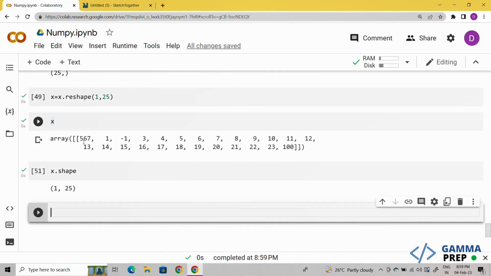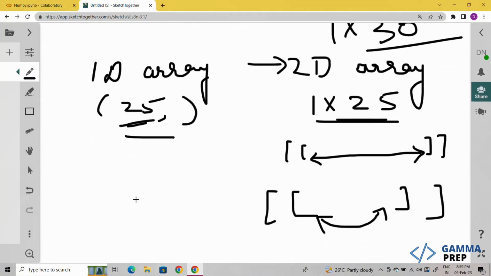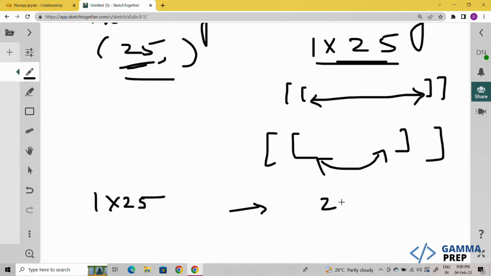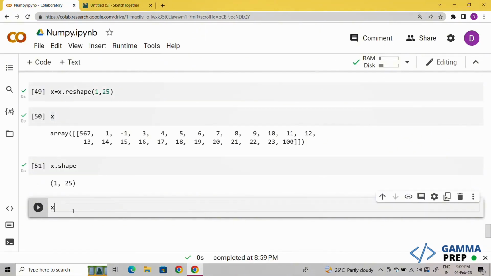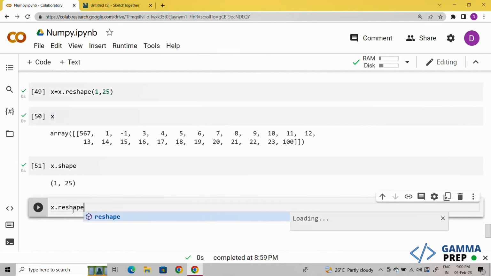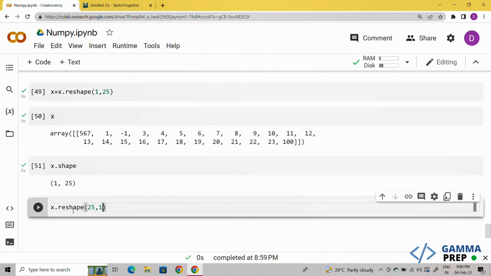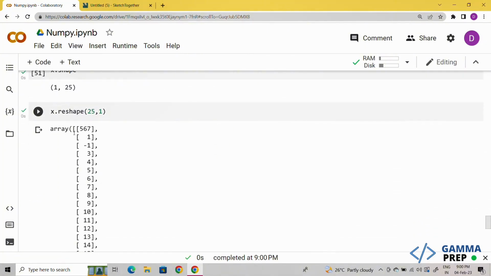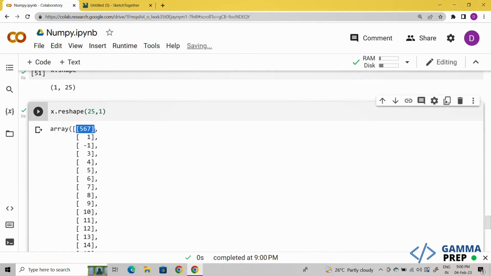I can also change it into, now this is 1 cross 25, right? So basically there is one 1D array with 25 elements. I can change it to 25 cross 1 also, right? I can basically have 25 1D arrays with size 1. So if I do x dot reshape 25 comma 1, basically the 1 cross 25 matrix would be converted into a 25 cross 1 matrix. That means there will be 25 1D arrays, and each of the 1D arrays will be of size 1.